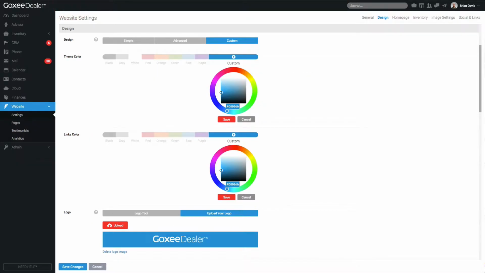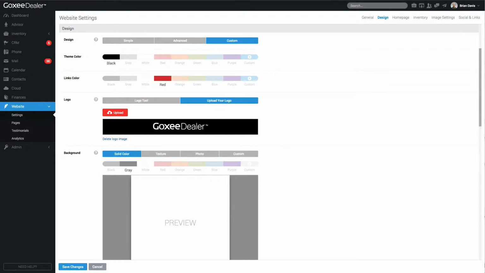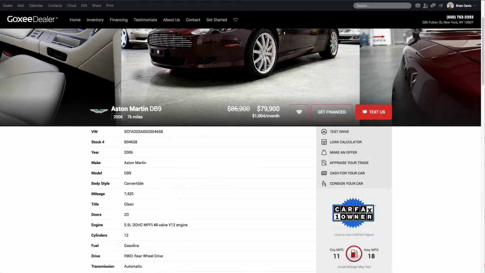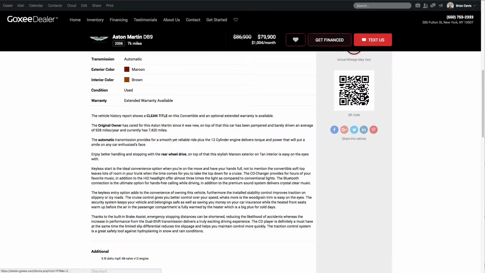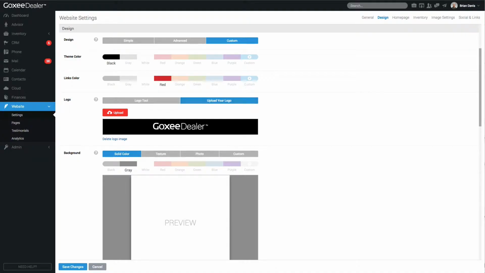So now if we go back in here, now let's select black as our theme color and red as our link color. You'll automatically see what our logo is going to look like because this is a PNG. Let's go ahead and save the changes. Go back into that vehicle and click refresh. Way different, right? So now let's change to black. We've got our red buttons here. So let's leave the black and the red for now and move on to the logo section.